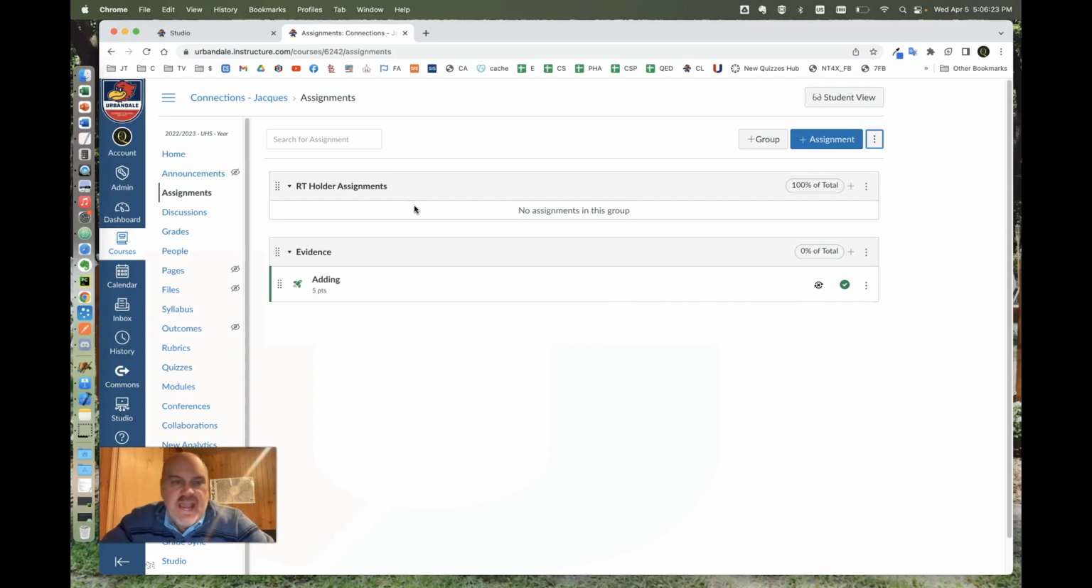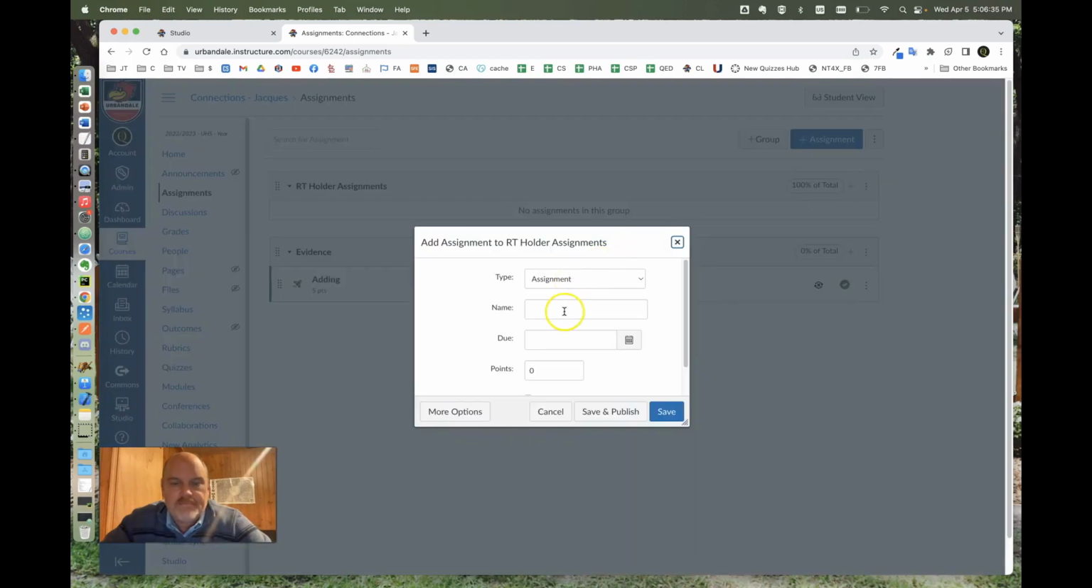Step 5 is I need to add an assignment for every reporting topic that I have in this category. So I'm going to come over here to the plus sign, and I'm going to click the plus sign, and I'm going to add an assignment. And these are non-submission assignments, so basically right here is enough. I don't have to click on the more options. I can just do it right here.